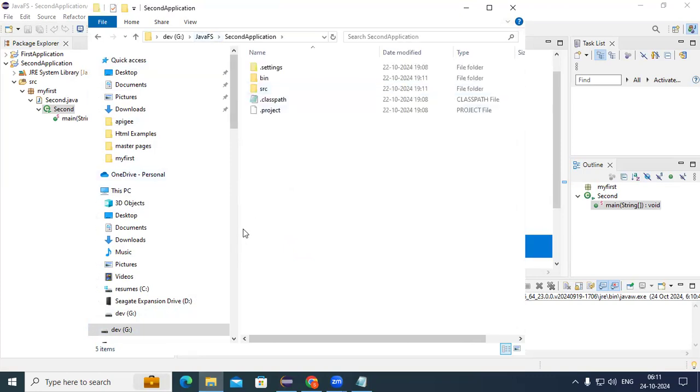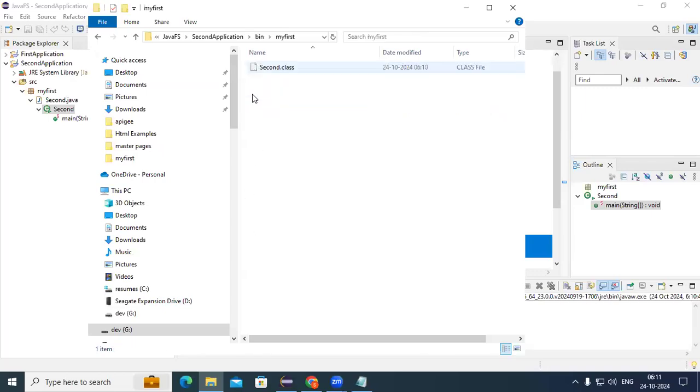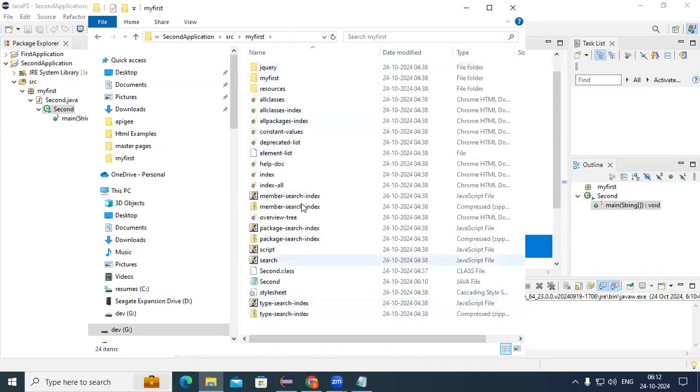So in the second application, you have here a bin folder. In the bin folder, a package created, you have here second dot class. So it is available. Now I want to get the source code of this. Okay, here this is a bytecode file. I don't have any source code here. Source code is available in the SRC folder, that particular thing.